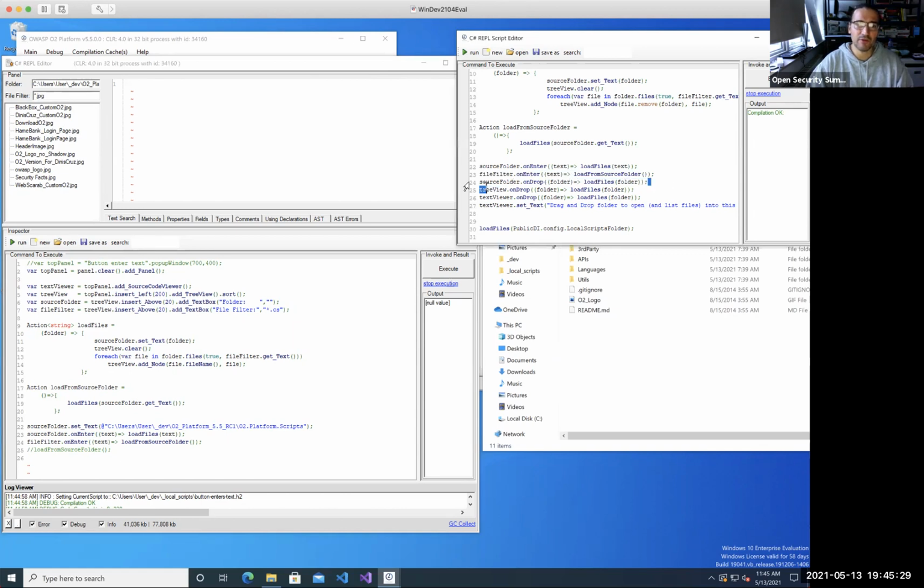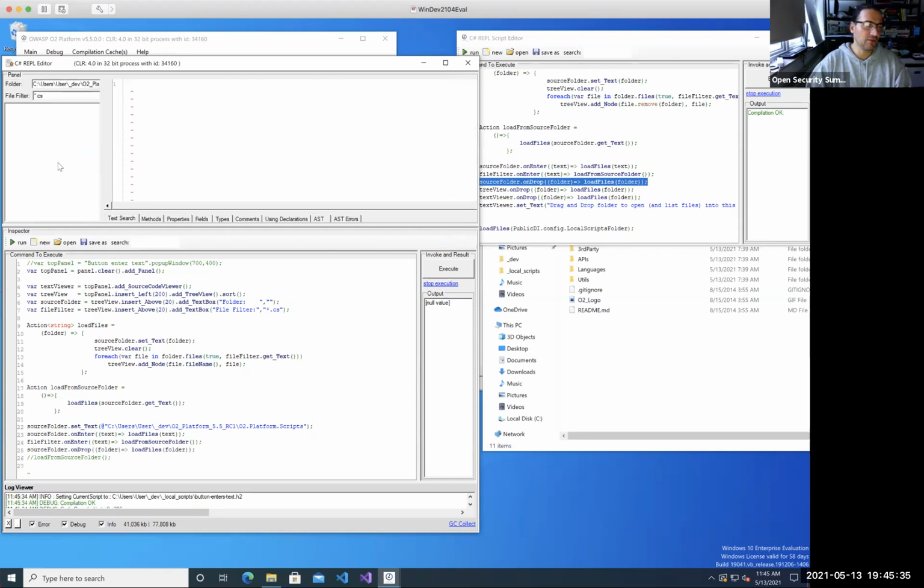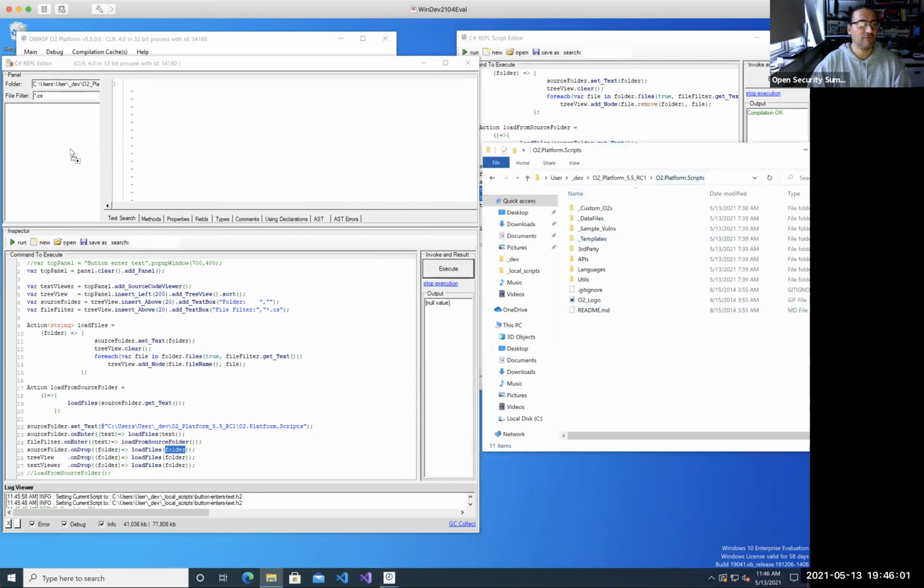Now, the other thing that you want to do here is on the source folder, and this is one of my favorite patterns. Actually, I'm doing the same thing in all three. If you look at the source code, the tree view, they're all going to have the same behavior, which is when you drop a folder in there, I'm assuming it's going to be a folder, it's going to call load files with that thing. So if I now pick a folder here and drop it there, it loads everything. I can drop it there, I can drop it here.